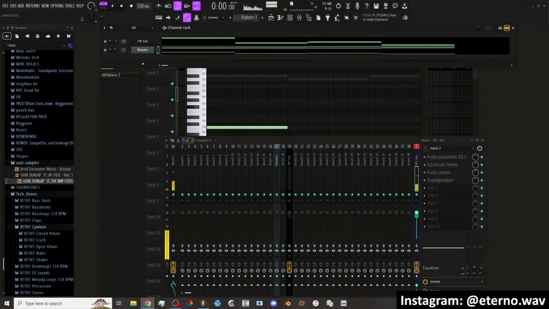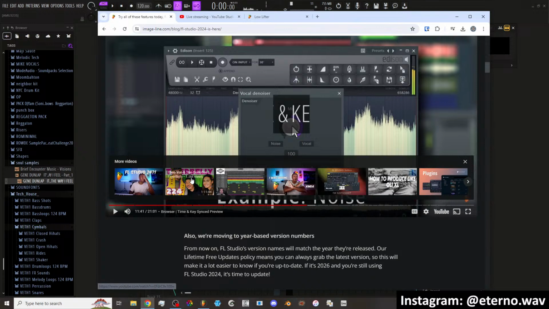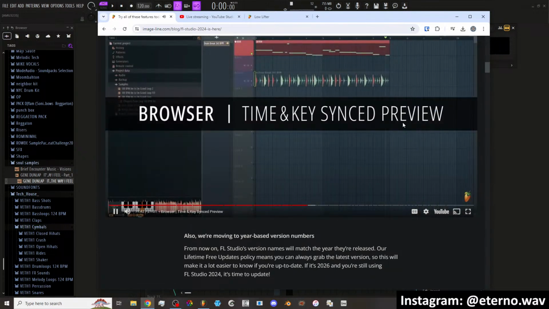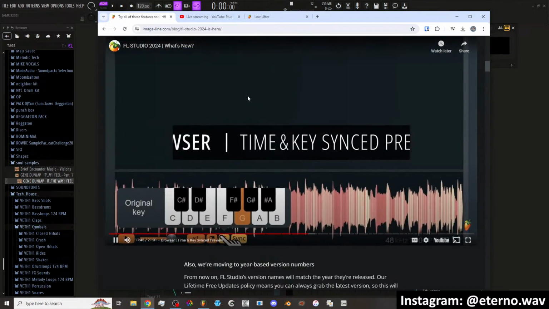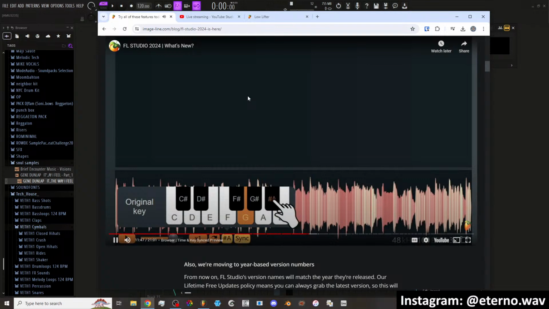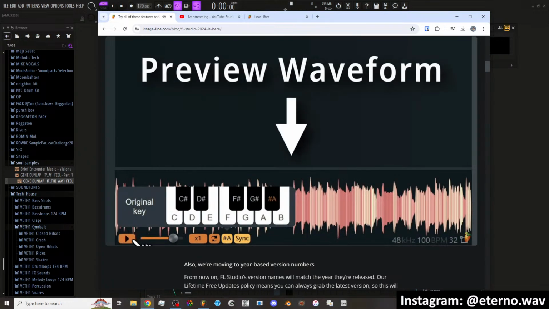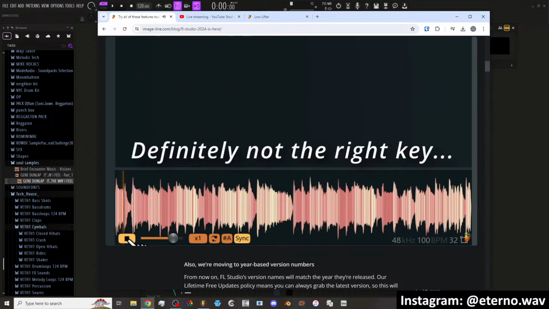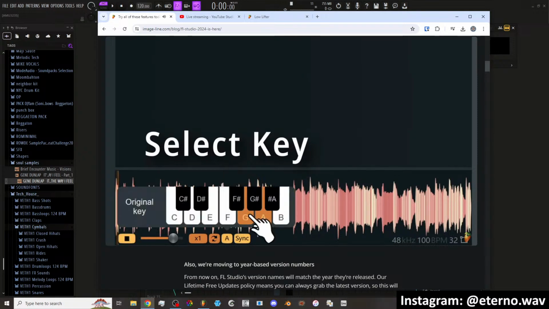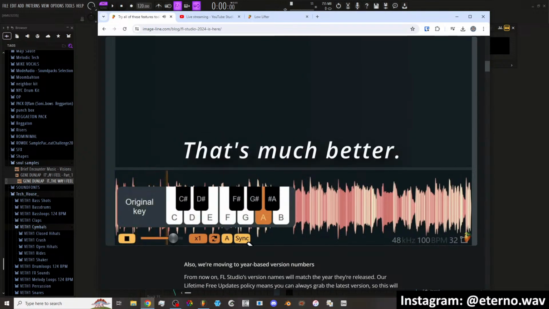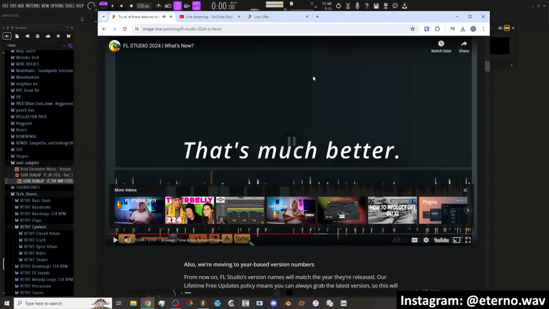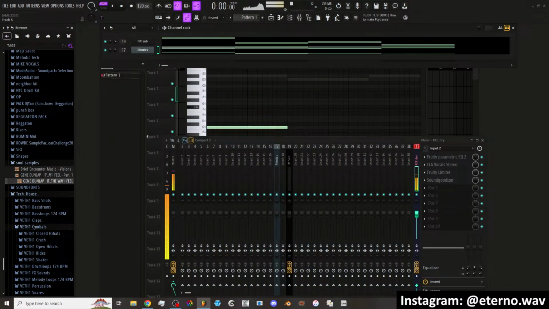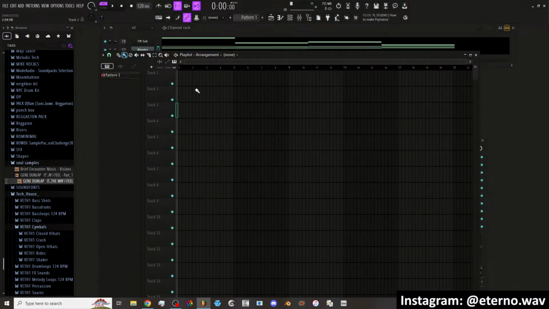Oh yeah, this was interesting. I need to see what this is about. The browser has been updated to preview samples with pitch and time stretching applied if the sample has BPM and key information. Hover over the preview waveform with your mouse to select preview key and tempo. I think what that means is that it syncs up to the song.